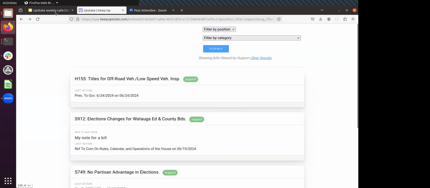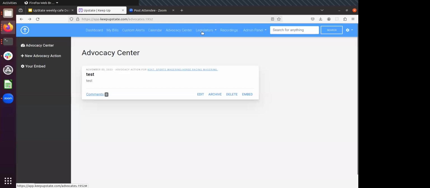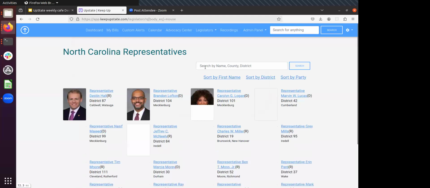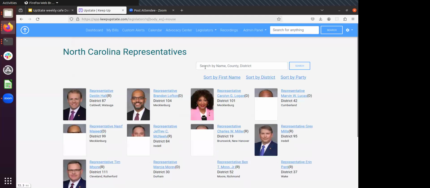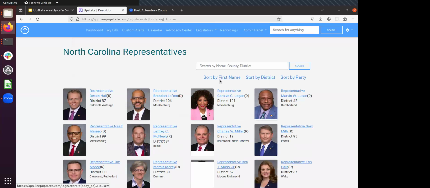Okay, so let's talk about the legislators. We have all the representatives in North Carolina listed, and we have them split into House and Senate. You are able to sort them by name, by the district they serve, and their political party. You can also search for the representative by name, county, or district if you know exactly who you're looking for.